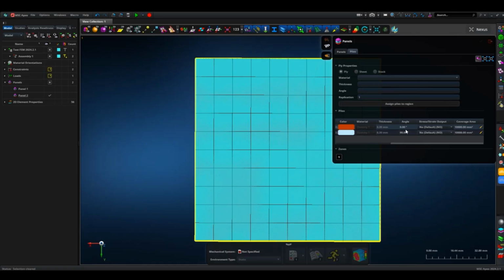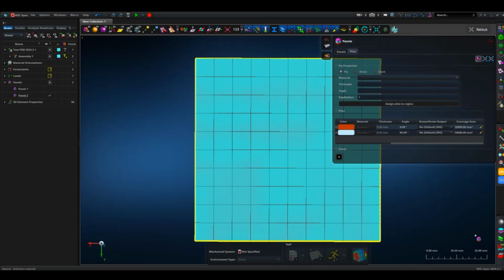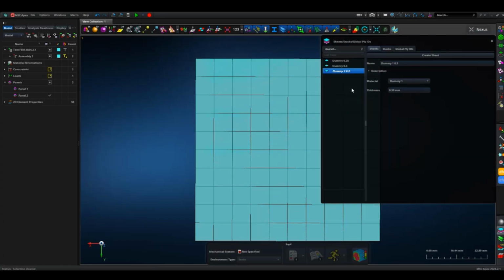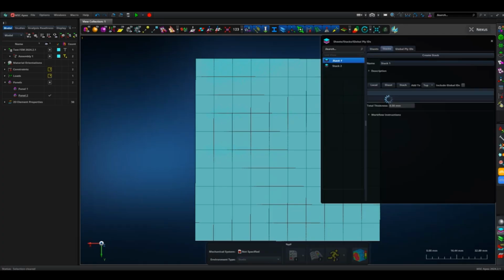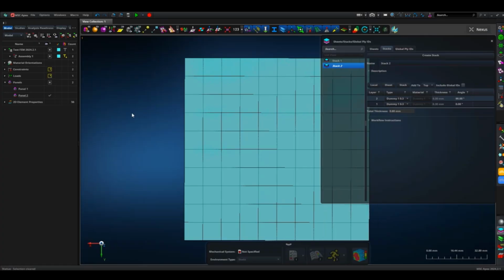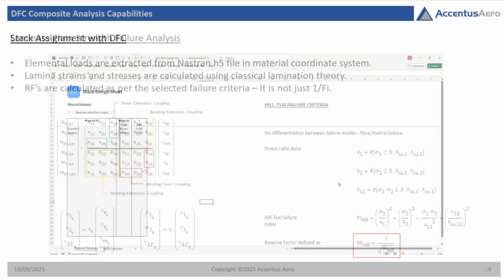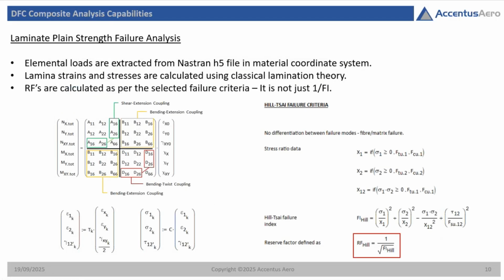And as mentioned, if we go to our little table for sheets and stacks, we automatically create a sheet in DFC and in Apex, and we automatically also create the stack inside Apex. So we go through the whole process. All you need to do is select the stack, select the face, and press a button, and it'll take care of the rest. Right, so that is stack assignment.